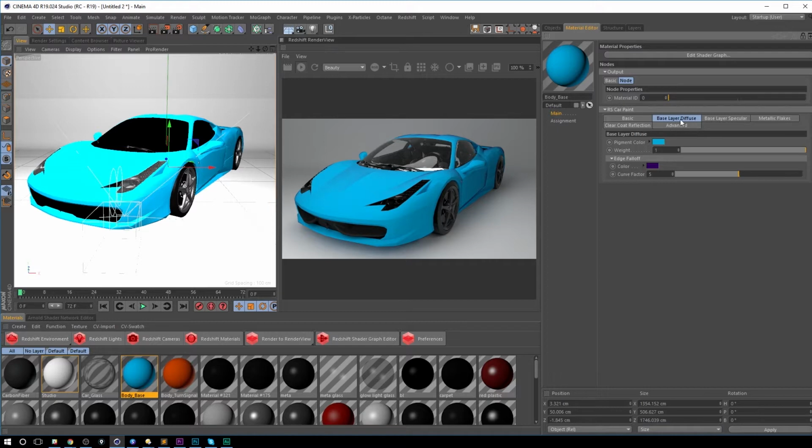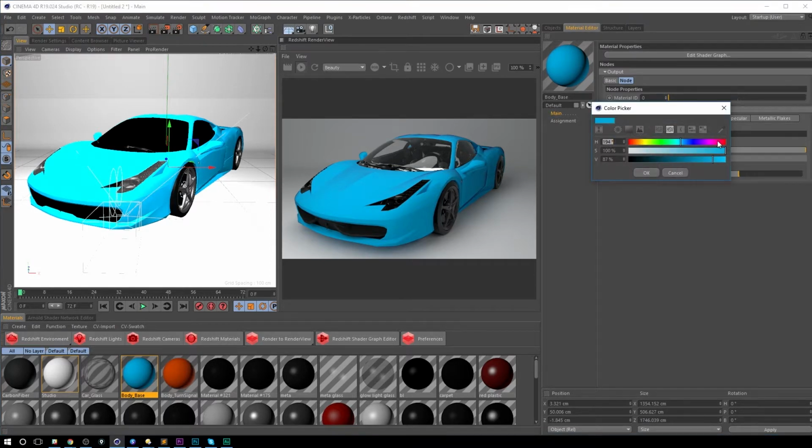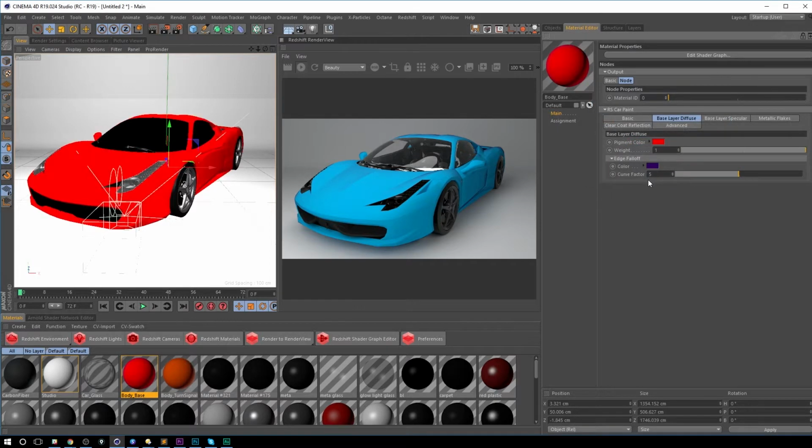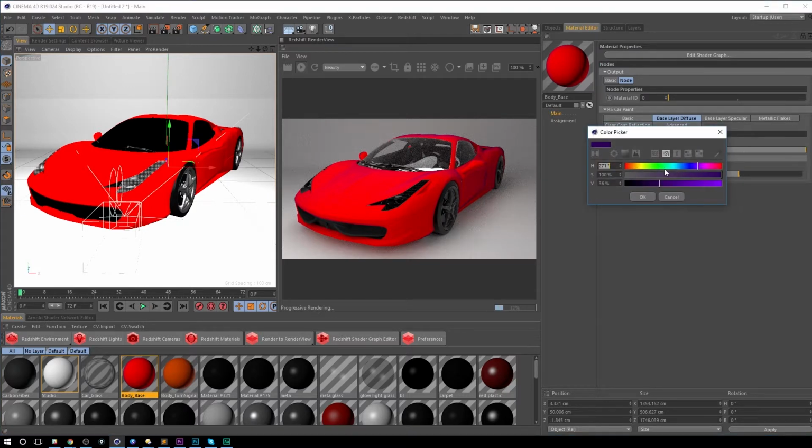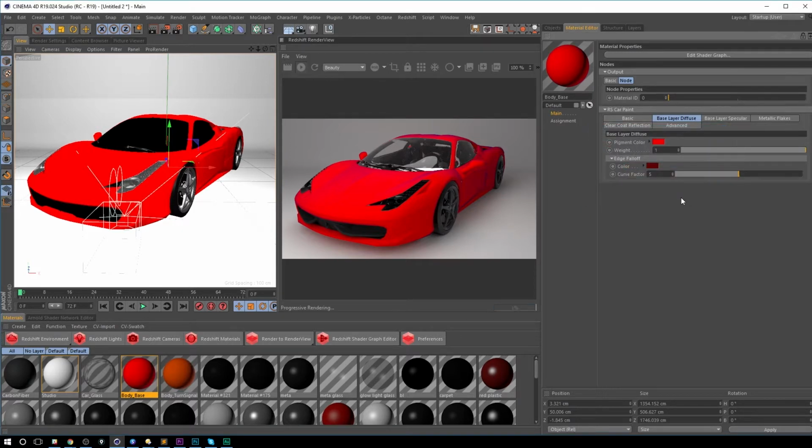Base layer diffuse is where you're going to control the base layer of everything, this matte coating, if you will. So for pigment, let's go ahead and make this like a Ferrari red. We've got that real quick update. And for edge falloff, what edge falloff does is control how the darker areas and the light falloffs wrap around the edges, and how it merges between two different colors. Right in here, if you look really closely, it's got this purple hue to it. What we want to do is match it more to a red, and we'll update that.